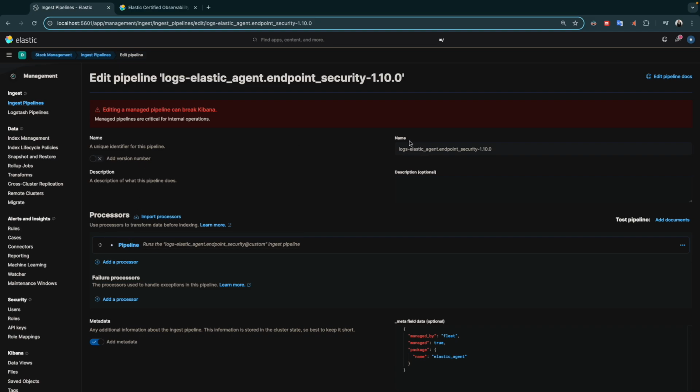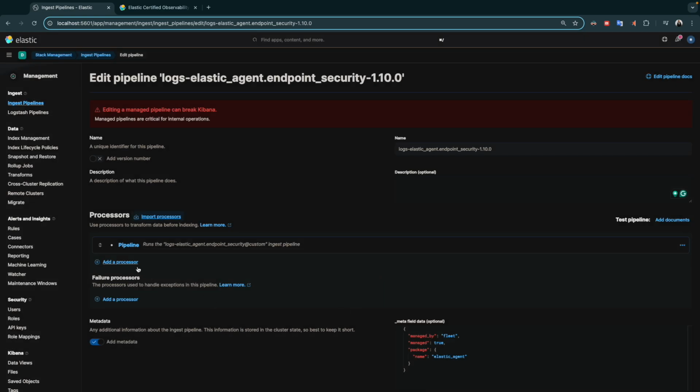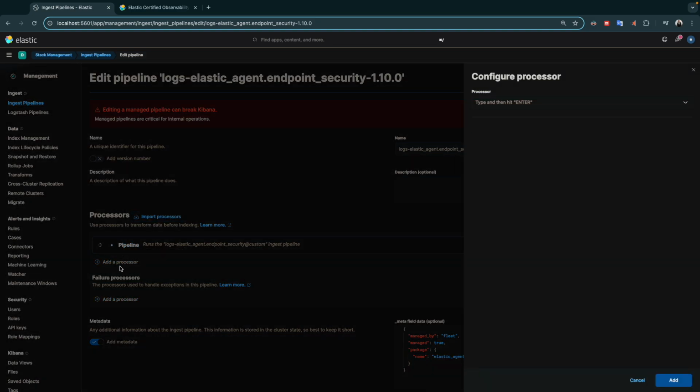This is the name; we cannot change it. This is the description; you can add a description. And this is the processors section, where we have multiple options. If you already have a processor and want to import it, you can click and import it. If you want to add one, you click on Add a processor, and here you will see the types of processors we have. Look, we have a long list of processors.